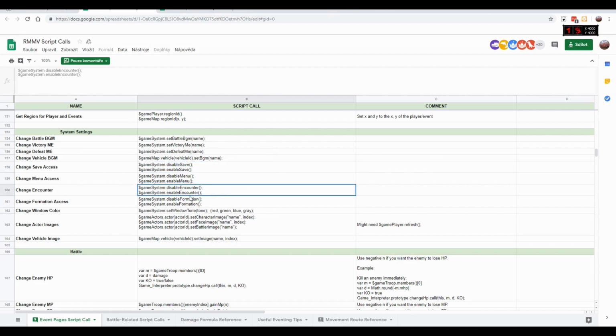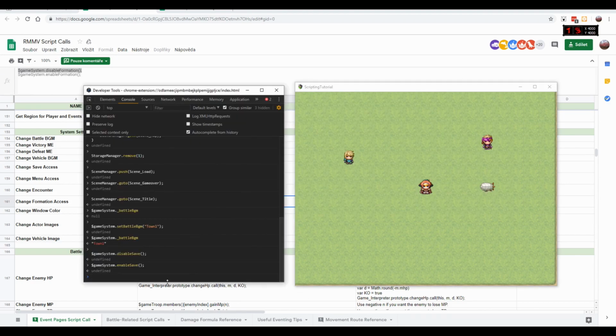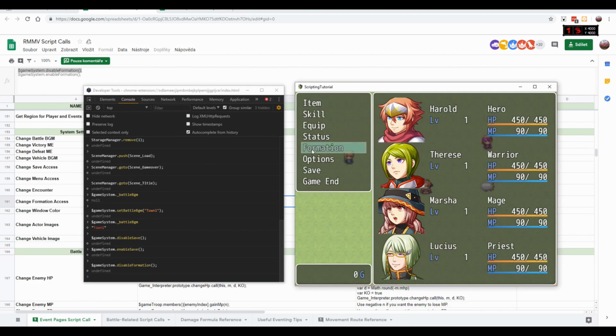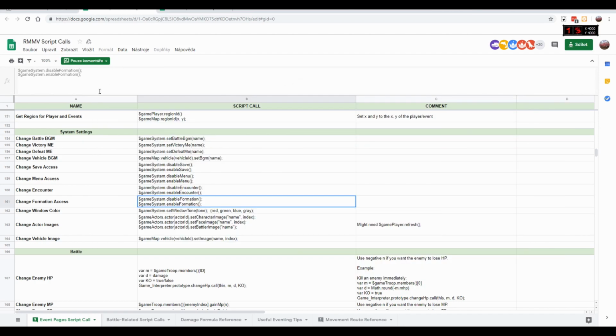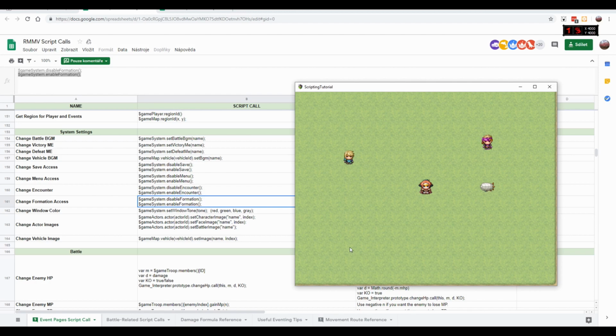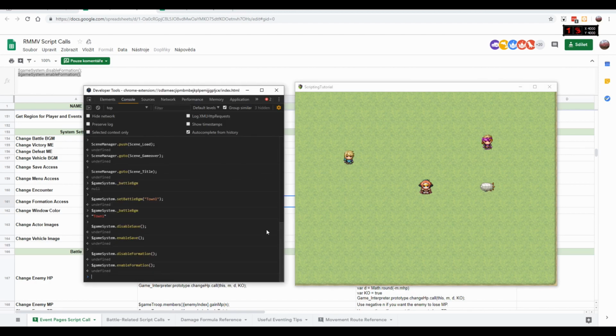Changing encounter will work just like that, and formation will of course work just like that too. There is no need to demonstrate, but just for clarity, I can now enter formation, and I can enter formation.